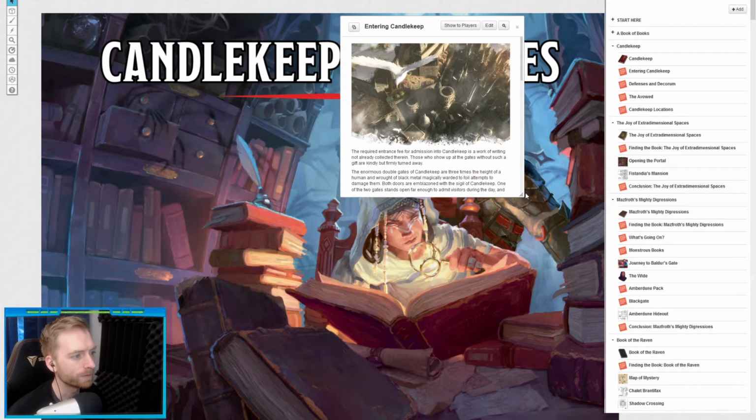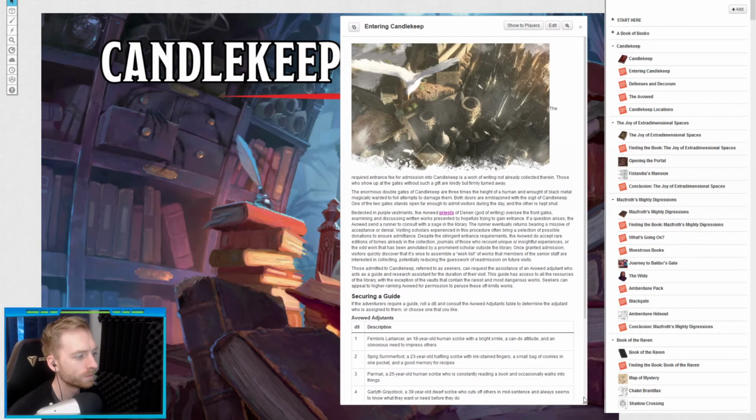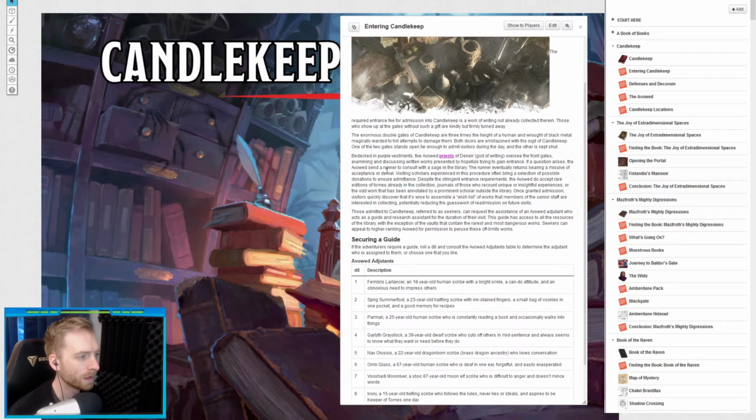Entering Candlekeep. The required entrance fee for admission to Candlekeep is a work of writing not already collected. The enormous double gates of Candlekeep are three times the height of a human, in wrought black metal. Five avowed priests of Denier, the god of writing, oversee the front gates. Cool.